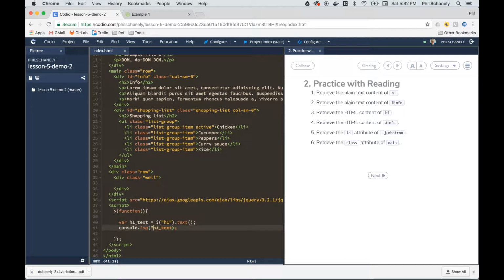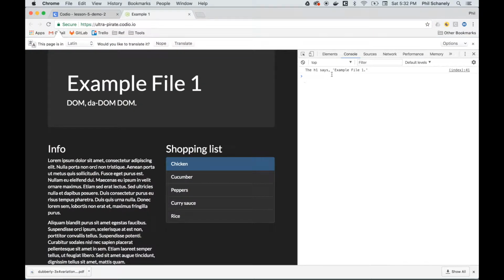So if we did something fancy like the h1 says h1 text, see, we just concatenated a string around this, and we just have the string content in the middle.